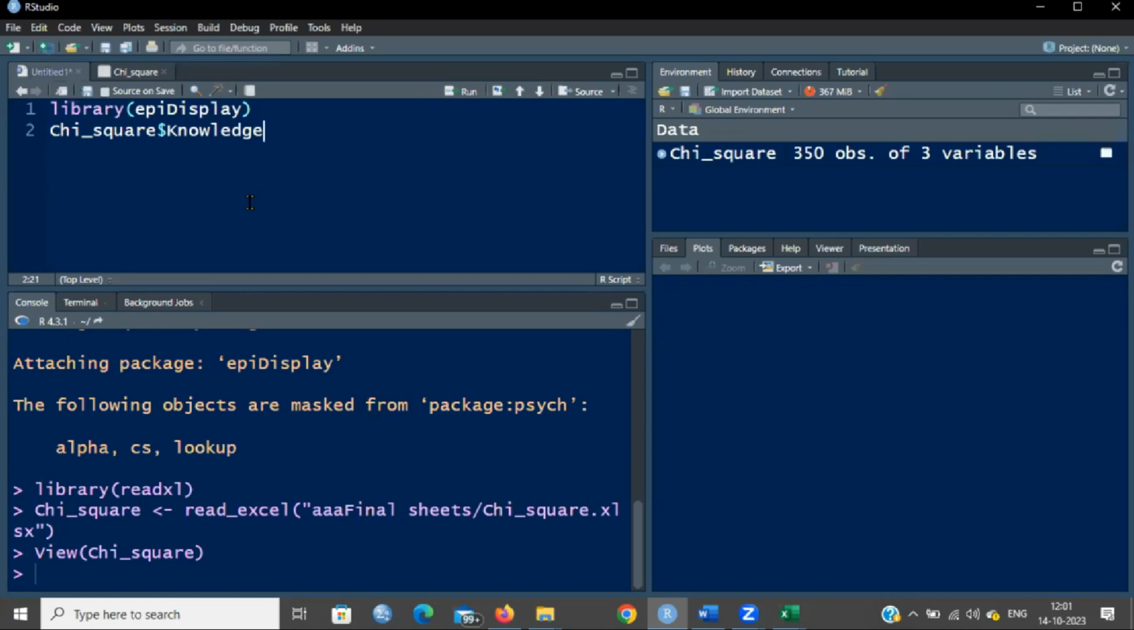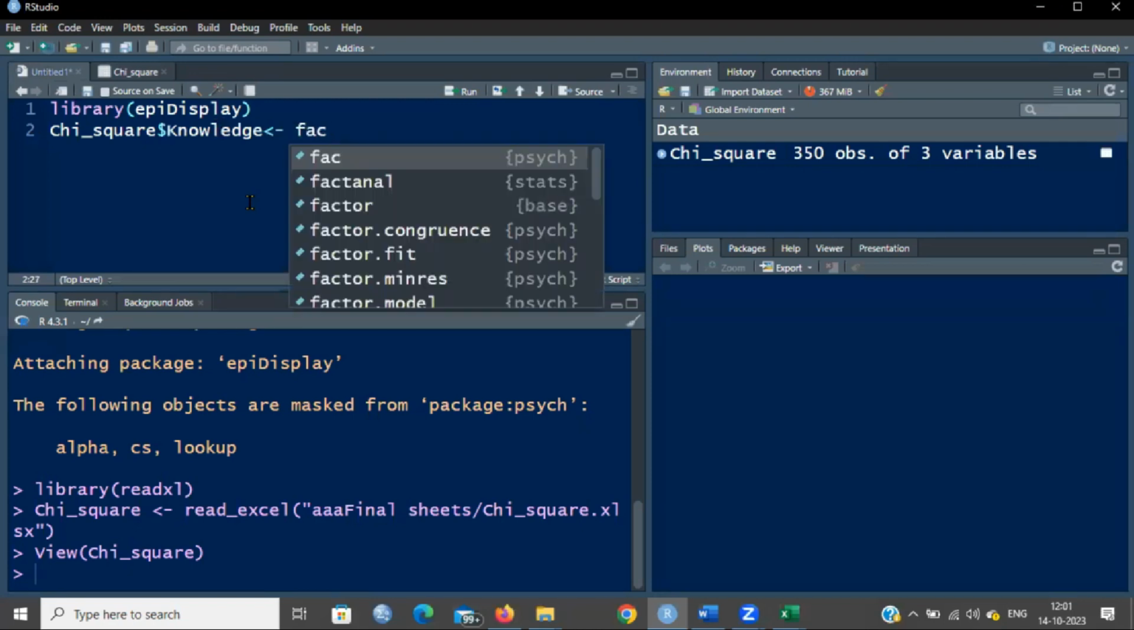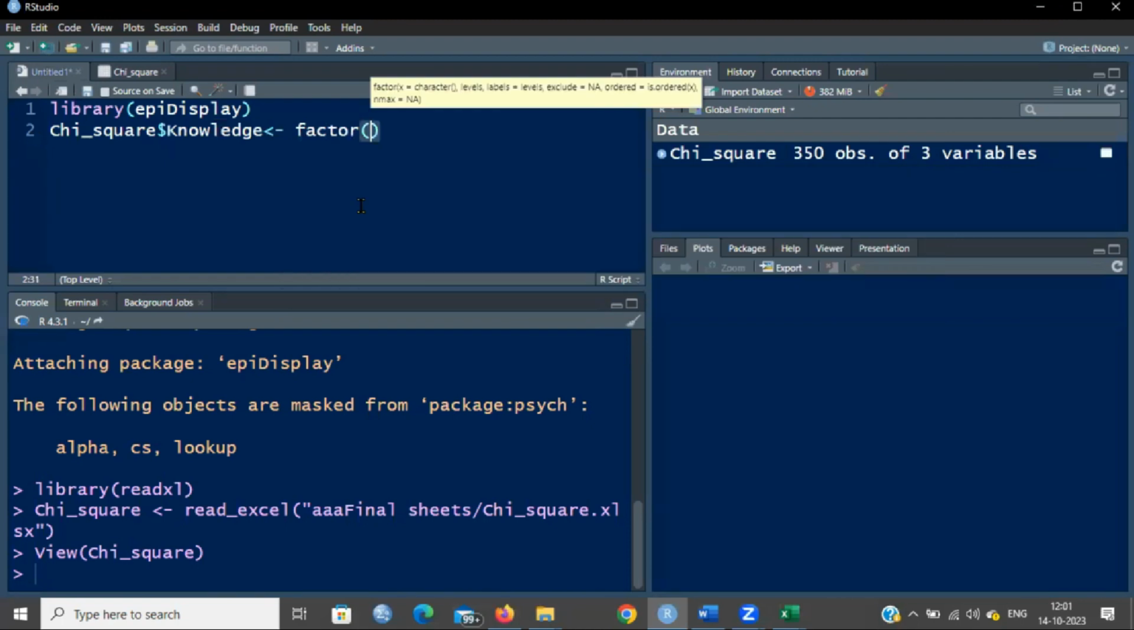Then I have to type this symbol. This means gets. This is the less-than symbol and hyphen. We have to type that, and then we have to go into a function called factor. So we have to type factor. You can see this function factor.